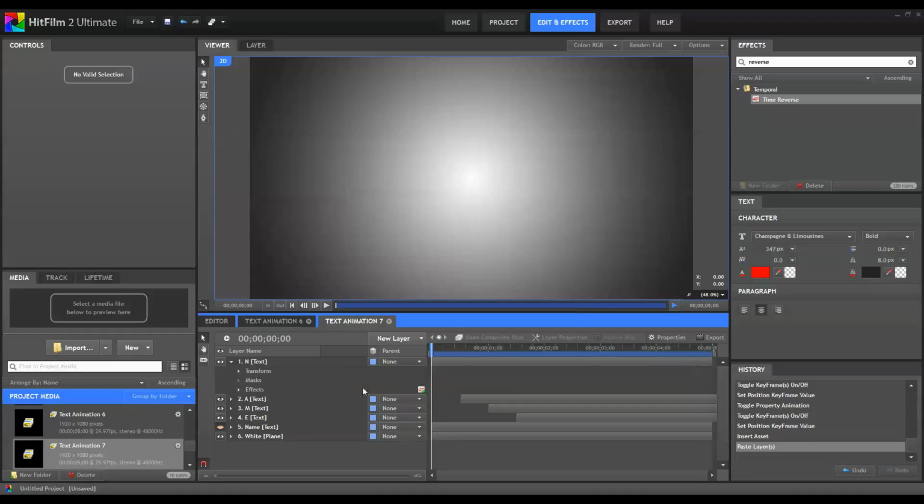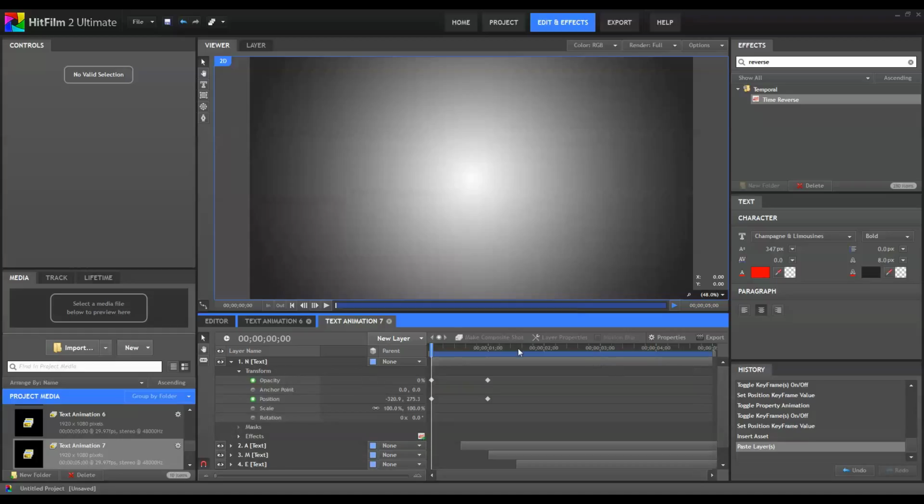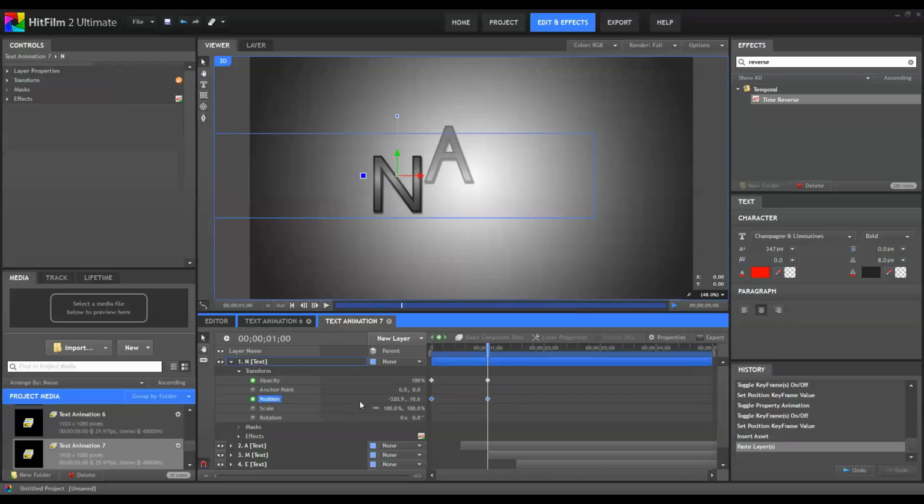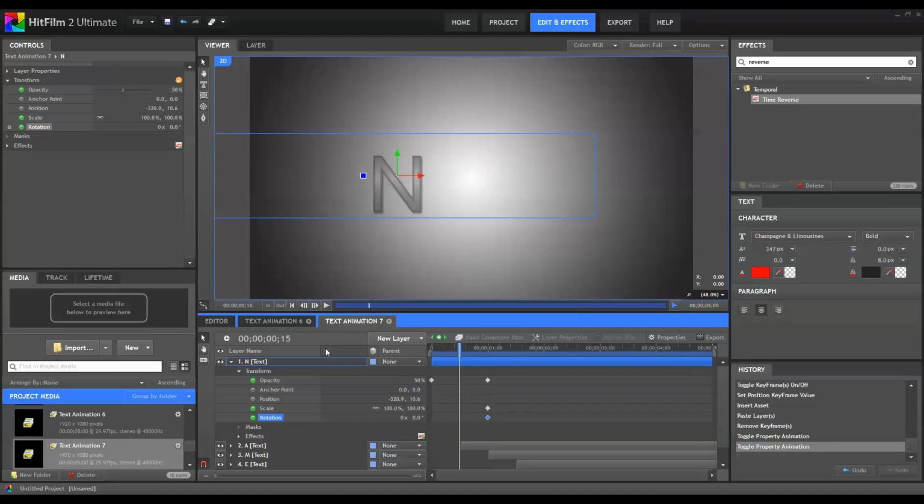So let's go to the transform properties, and we can erase the position keyframes, but we're going to keep the opacity keyframes. So we're going to set a keyframe for the scale and rotation values at the end of the layer, at the beginning of the layer, and at the middle of the layer. And this is for both the scale and the rotation.